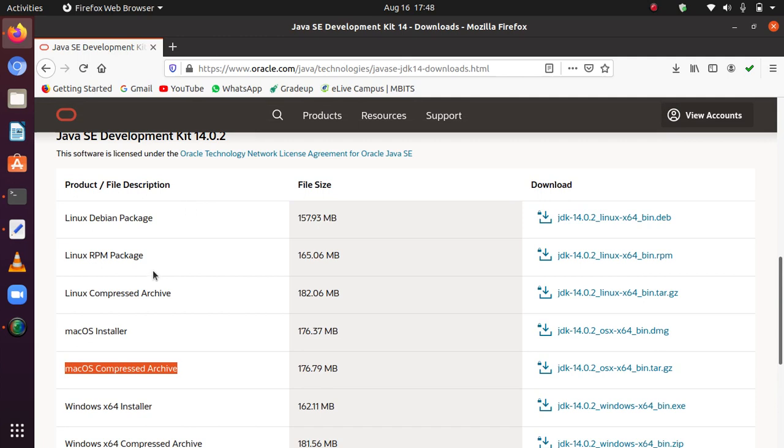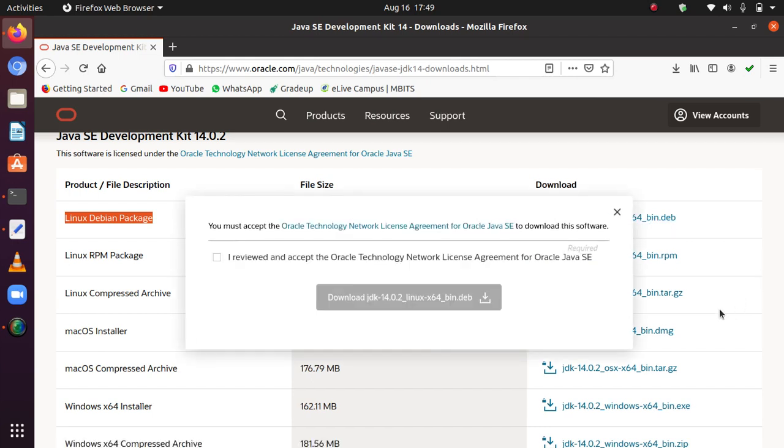Actually we are using the Ubuntu operating system. Ubuntu is a Debian based operating system, a Linux Debian based operating system. So we need to download this package, the Linux Debian package, JDK 14.0.2 Linux 64-bit package. Just click on that package, then it will show a pop-up window.